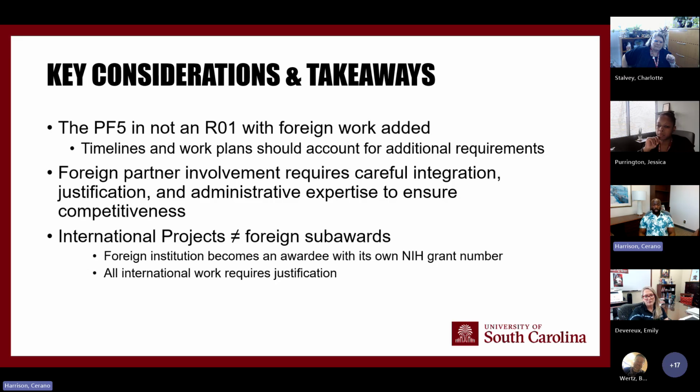So the international projects are not foreign civil awards. The foreign institution does become an awardee with their own NIH grant number. So all international work will require justification, and that is just a running theme throughout this. So you are constantly going to be clarifying and justifying the international work that you're enlisting for your respective project.